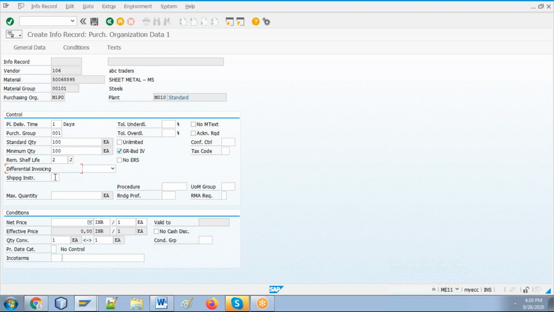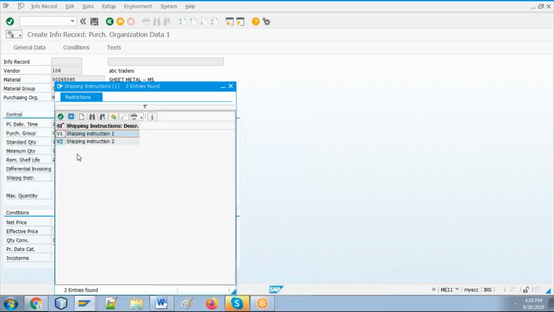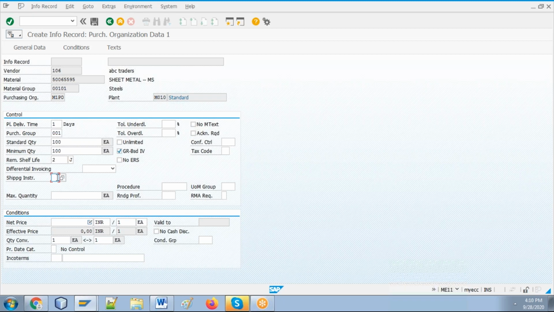Okay, this is for shipping instructions, like a shipping notification. If you have the sales order between two different modules, buying and selling, then if you want the receiver to be notified that we are sending the material, you can select this. No, not required. Now again, you can enter what is the maximum quantity.